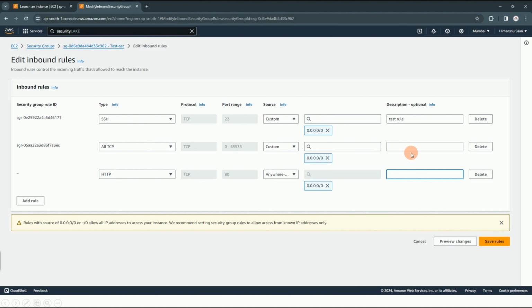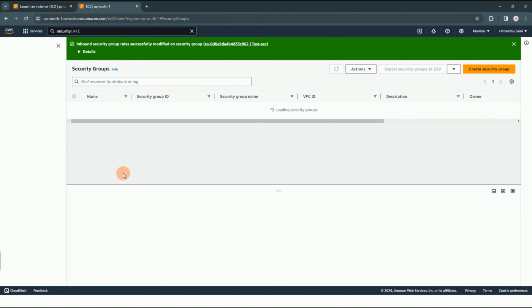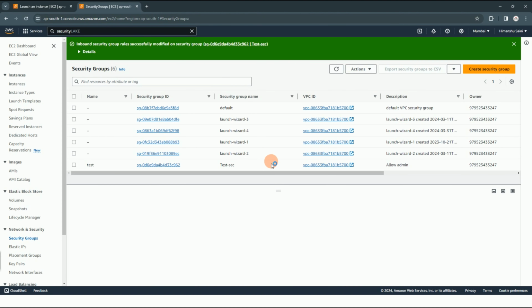As already told you, description is optional. So you can mention anything, like testing only. And after that, you just need to save changes. That's all. This is the thing that you need to do.